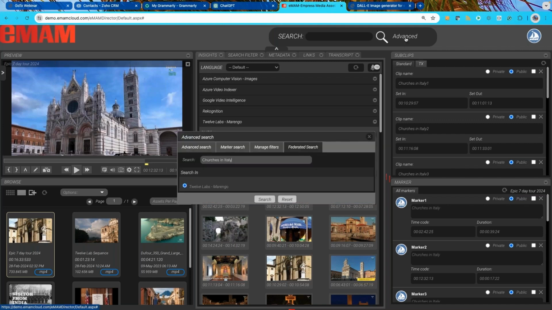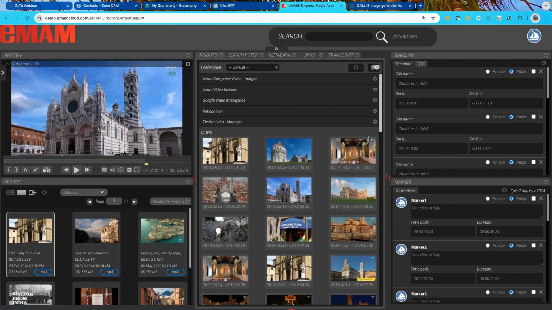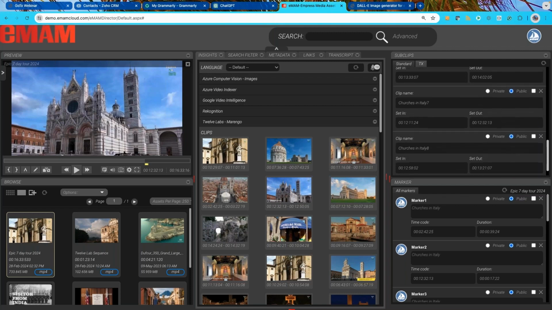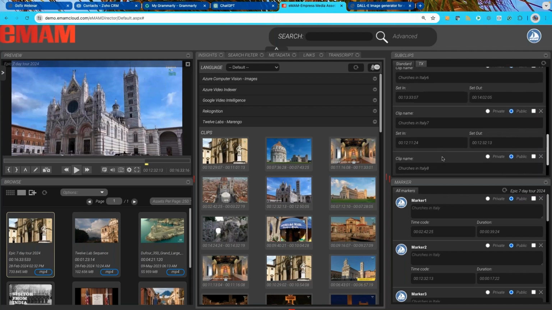And what we're able to do within 12 Labs is use this new feature in advanced search called federated search. So I can go ahead and type in a phrase like churches in Italy. And what it does for me is you're able to then go in and find all of these spots and then jump right to it. And then you're also able to go in and then save that information inside of eMAM.